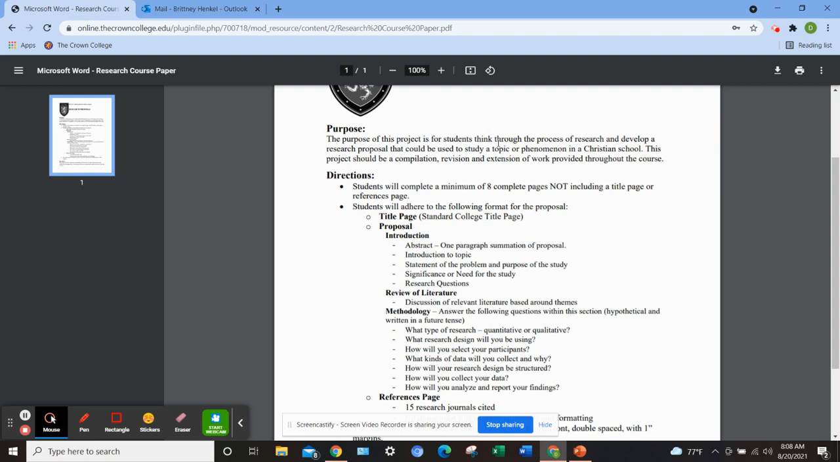We will be doing pieces of this bit by bit throughout the semester, and then at the end you'll have the whole research proposal available, and then you will do some editing and compile it and piece it together and then submit it. So you'll do a minimum of 8 pages, not including your title page or reference page. The title page will be a standard college title page.